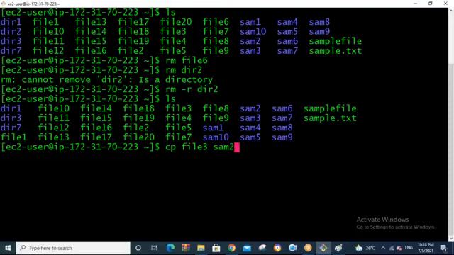Okay, so I want to copy to directory 2, sam2. Here sam2 is a directory. So file 3 copy to sam2. Okay, so I am copying a file to the sam3. I can copy a file. Okay, I can copy a file, multiple files also.